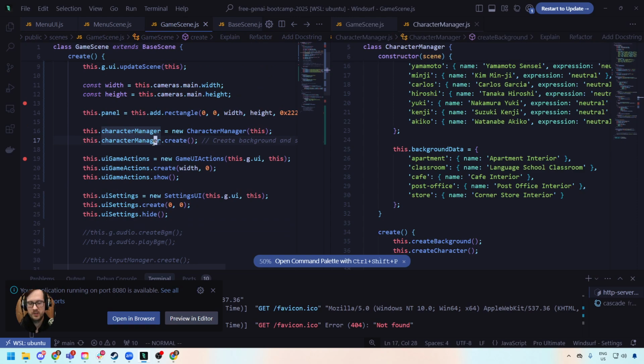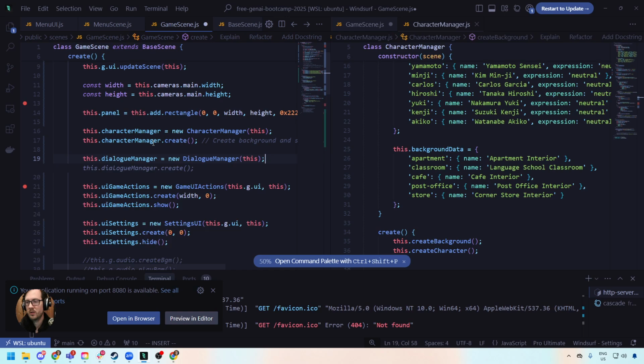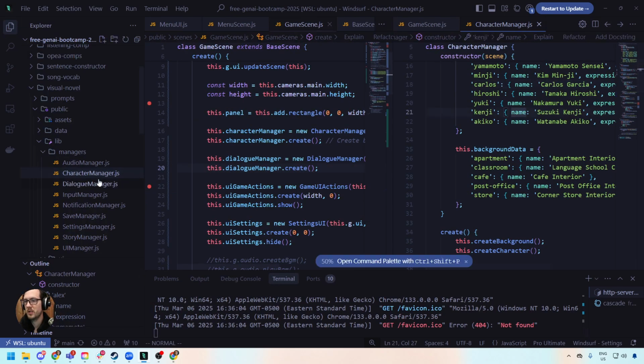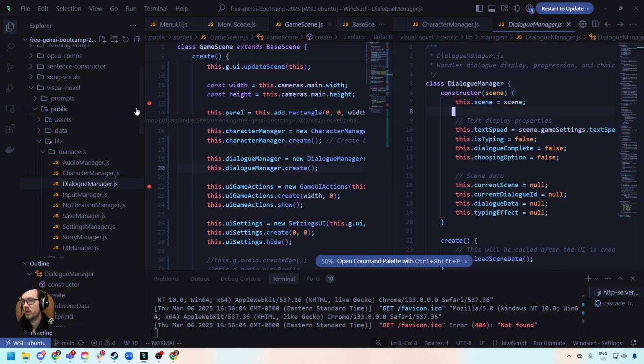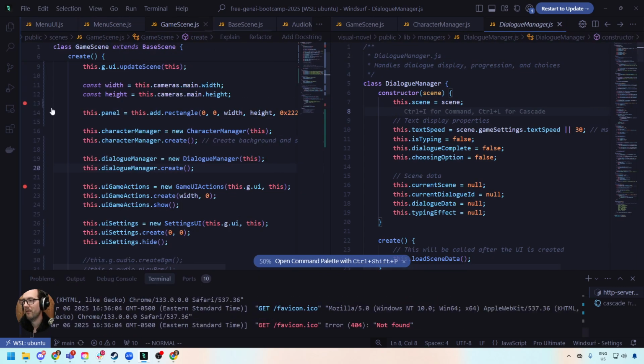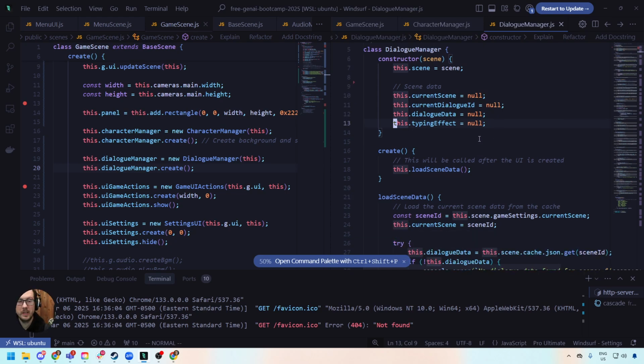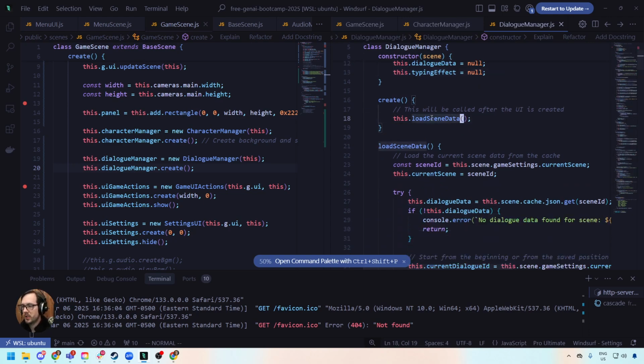We're going to say this dot dialogue manager. Good. And then we're going to go ahead and create that. So we'll go over to our dialogue. I don't know if we have to create the dialogue manager, but we'll go here. We have a scene. We have things like the text typing speed from the scene game setting. That's not how it would set up. Choosing options false, dialogue complete false. These settings here, we don't need them in here, right? We have typing effect, dialogue data, current dialogue ID, current scene, things like that. Again, I'm not sure how we want to set those, but here we have load the scene.